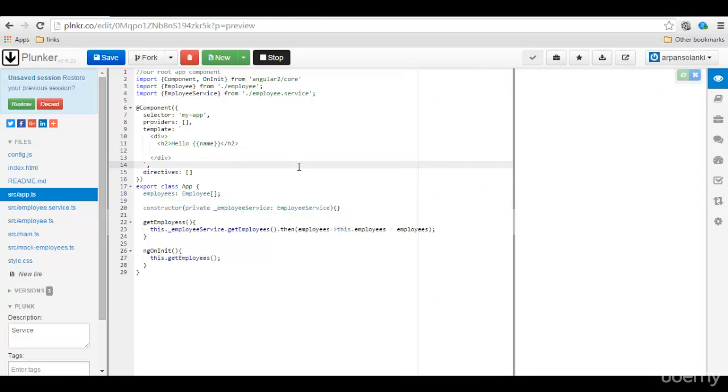Also, another thing is, why don't we use the constructor instead of the ngOnInit method? It's because it's not a good practice to write application logic inside the constructor. So we can make use of the onInit lifecycle event.